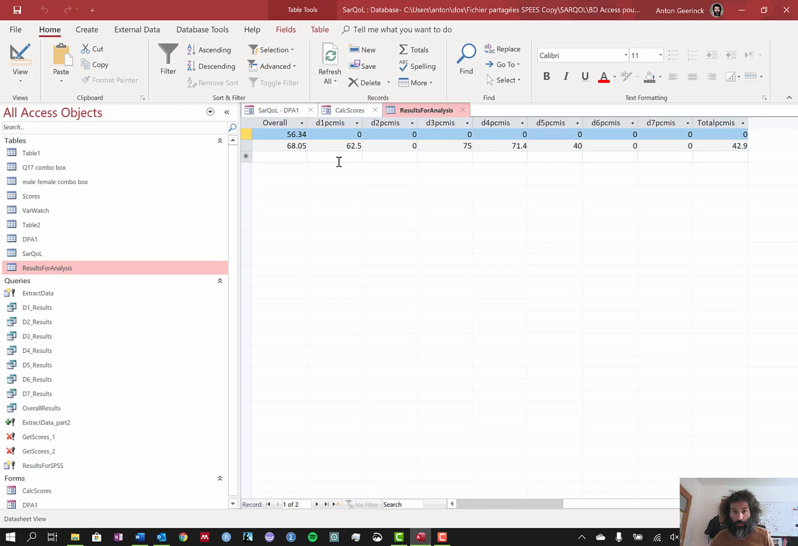For the second record, I skipped quite a lot of cases. And for example, here for the calculation of domain three, I think three items, I have 75% missing data. And in total, I have 42.9% missing data. So this is something to keep in mind if you have really high numbers. If you have numbers over 20%, it's something to keep in mind.